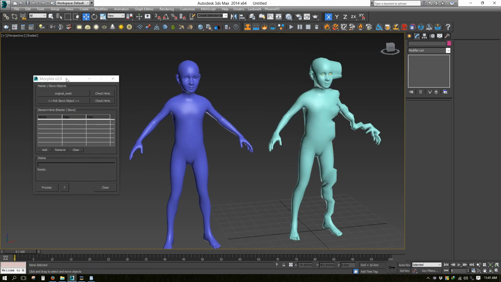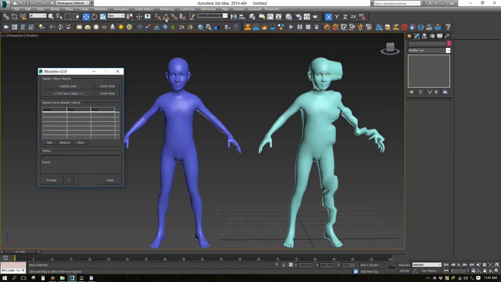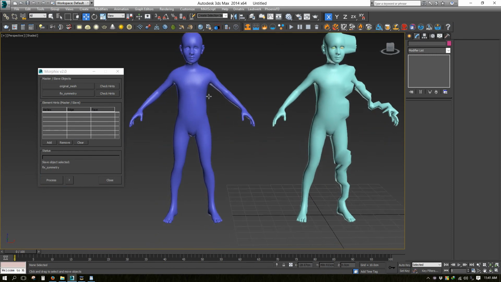So here is the Morphix window. It's really simple to use, and I'm using it in 3D Max 2014. You can use it in any version of 3D Max after 9. So click original mesh and pick your mesh. Pick slave object, and pick your fixed symmetry mesh. You can name them any way you want, the names don't matter. And then you have to click on add. Add a hint.